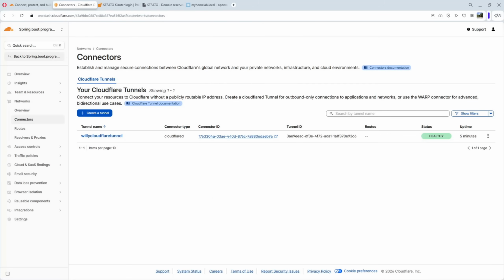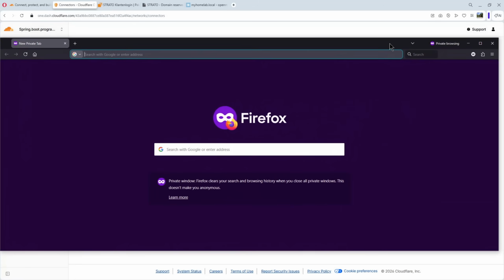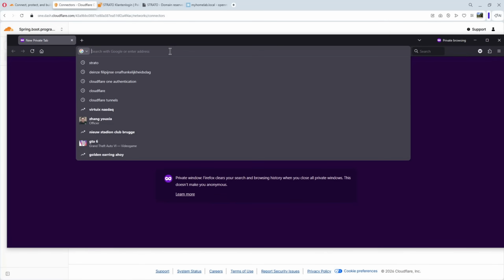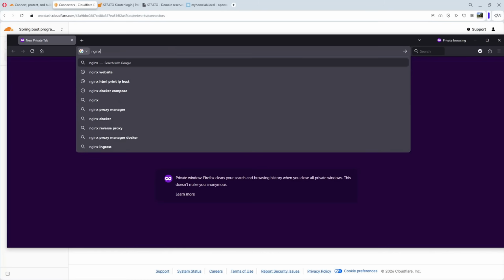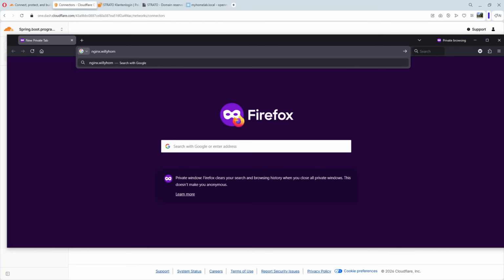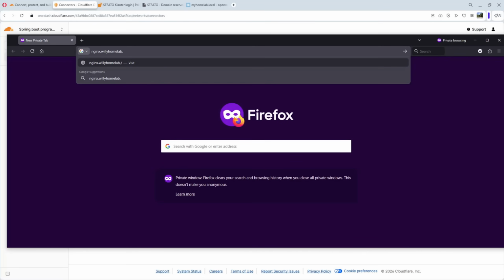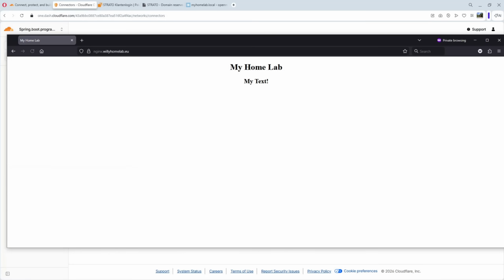I open a new private window and do nginx dot the domain name, et voilà, my home lab and my text from my Nginx web server. So we don't need to open any ports on your router or modem. Everything is through a secure tunnel.